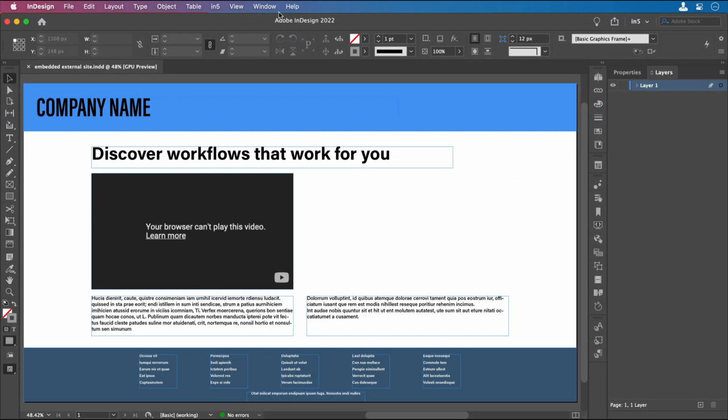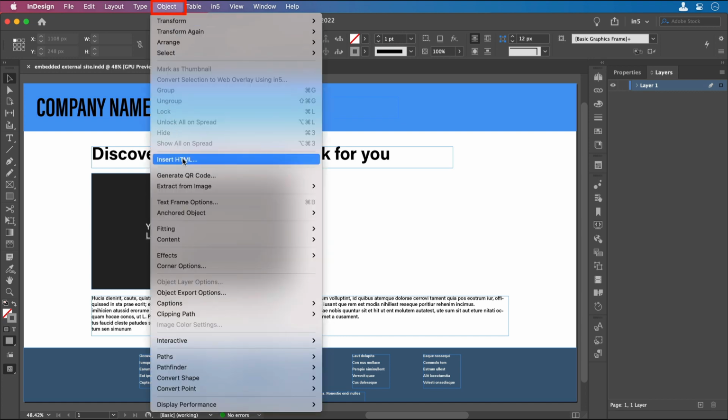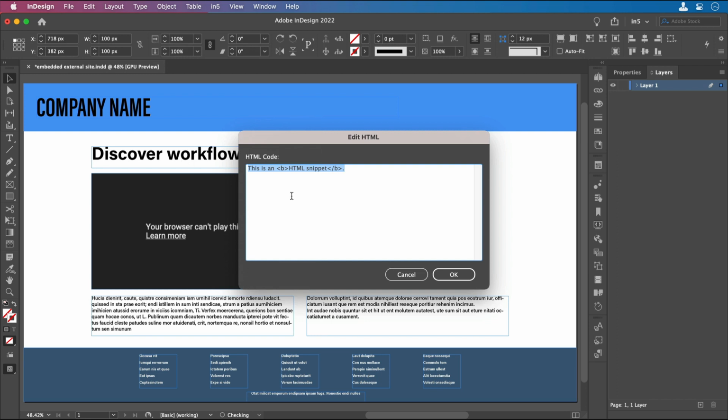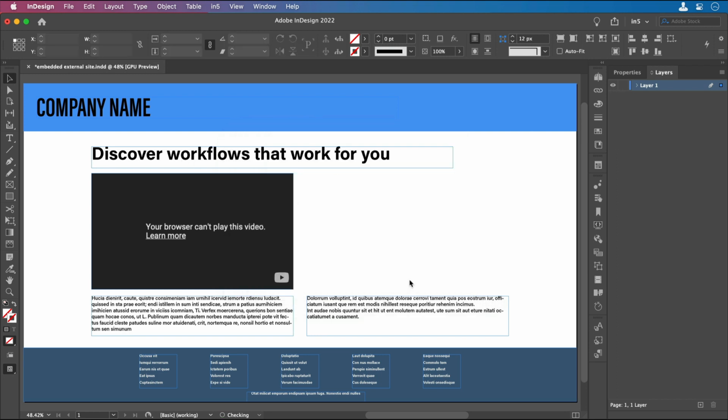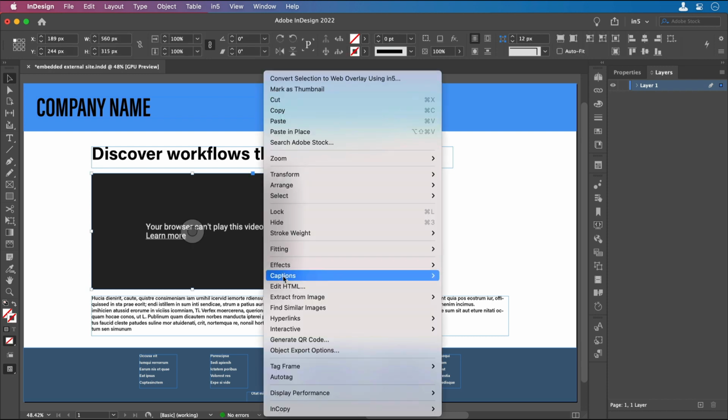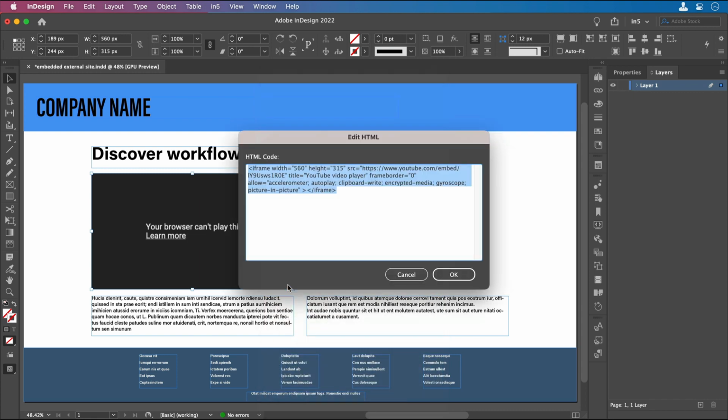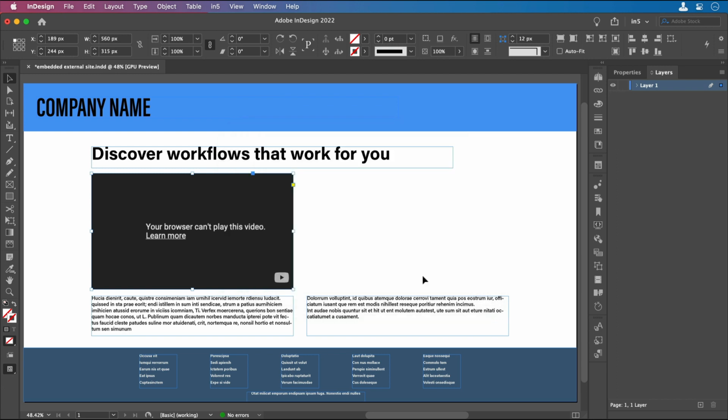First, if we wanted to add that YouTube video, we would go to Object, Insert HTML, and then we would paste the code here. Let's cancel out of this because we've already added this video. If we wanted to make any changes to this video, we could select it, right-click, and select Edit HTML. And here you can see that code. So let's go ahead and cancel this.